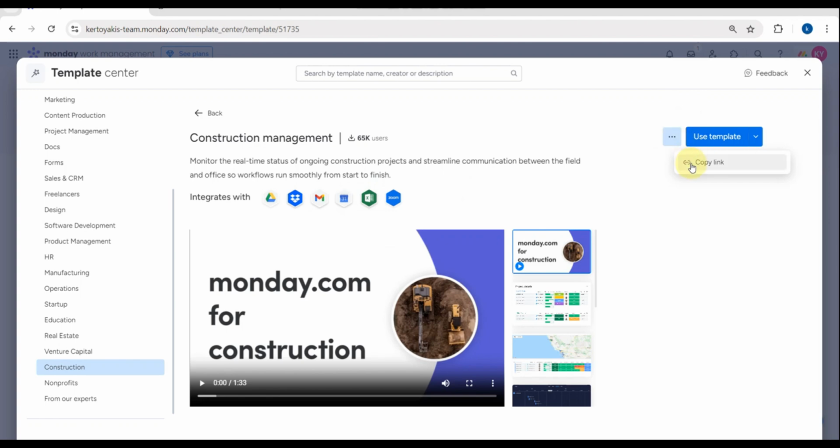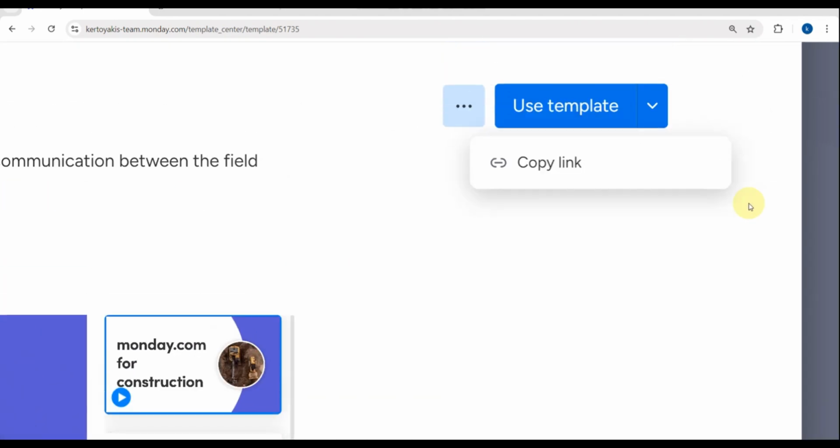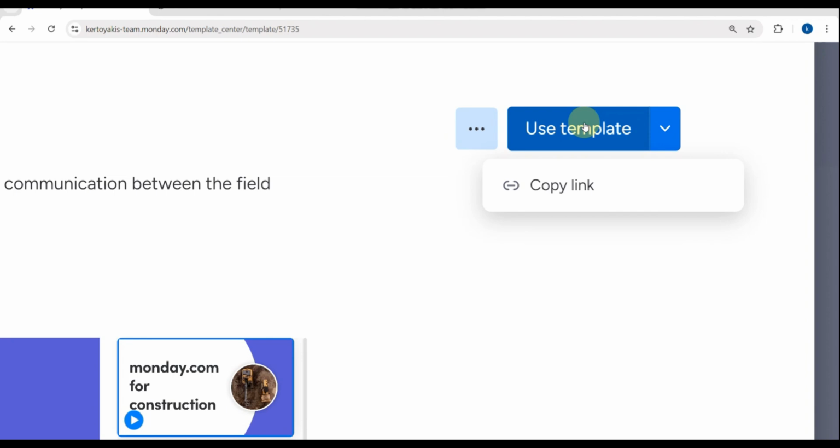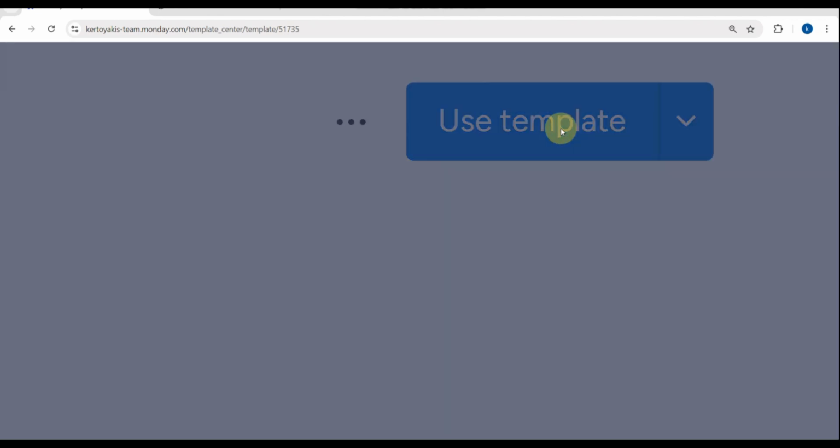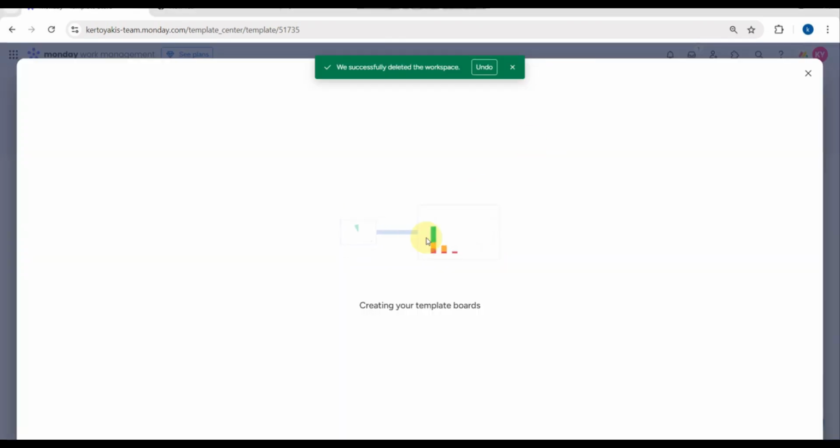You can also click on these three dots to copy this link. For example, if you want to use this one, you just need to tap on this blue button, Use Template. On this part, guys, you will see that your template board is now being created, and you just need to wait a bit because you really need your patience here.